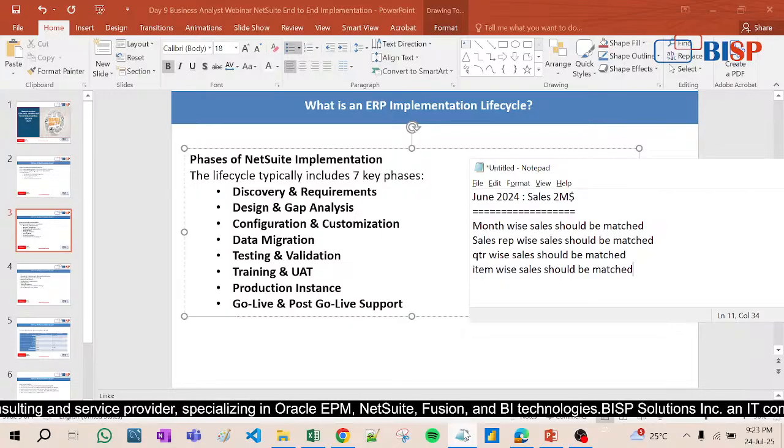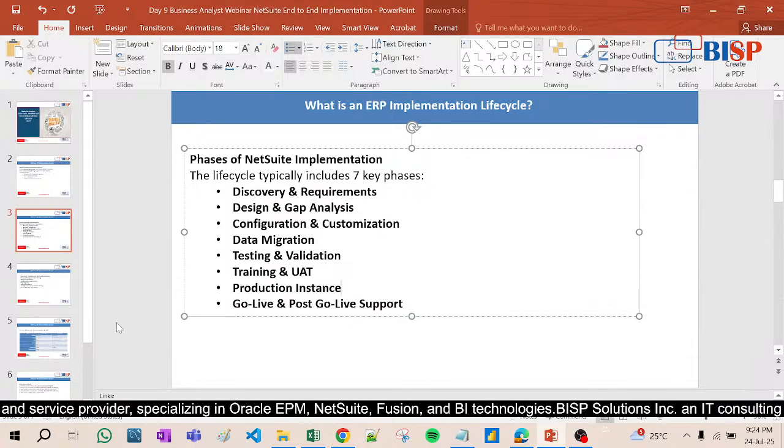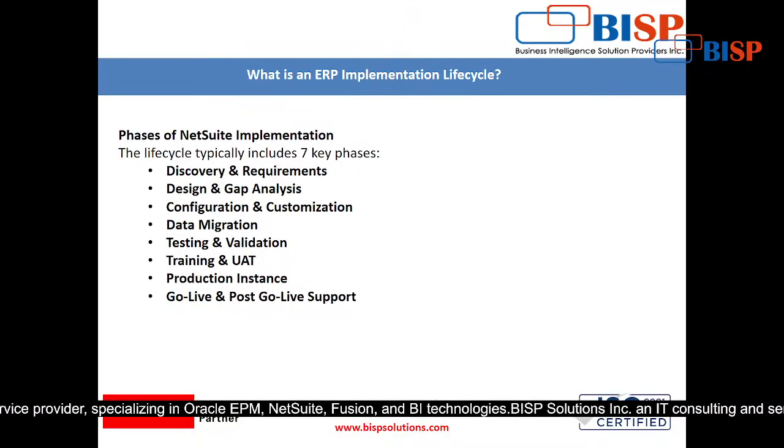So finally we have seen today this discovery and requirement. Now let's talk about the BA role. The business analyst will be part of all this, from the first point to the last point, right? So the business analyst will give the training to the users, or the business analyst will first conduct the meeting that is called the conference room pilot.